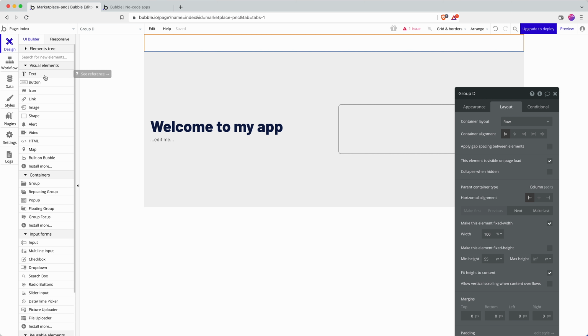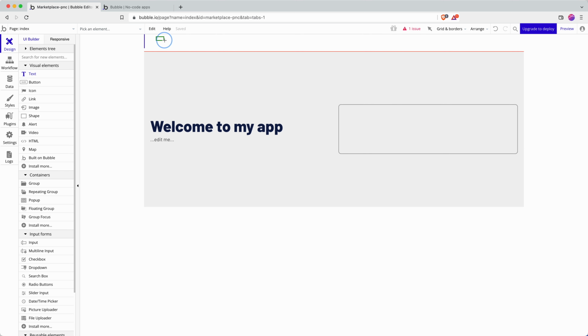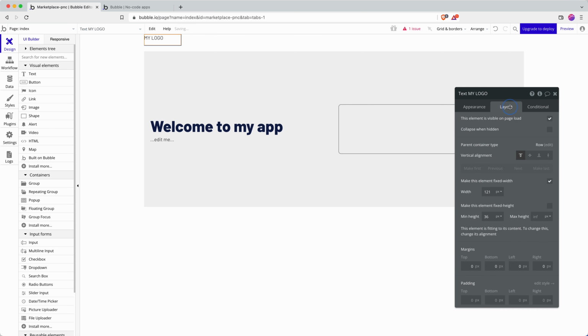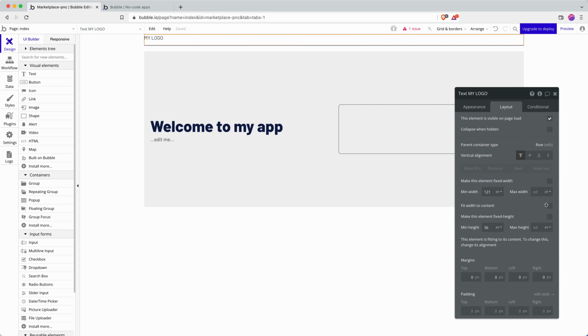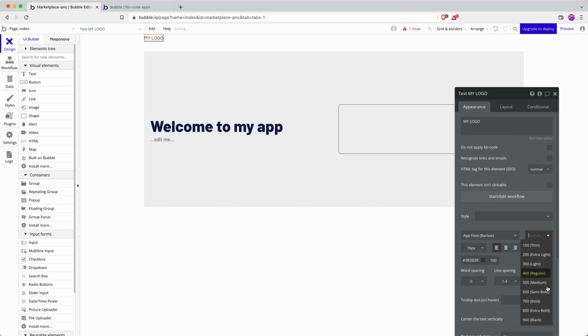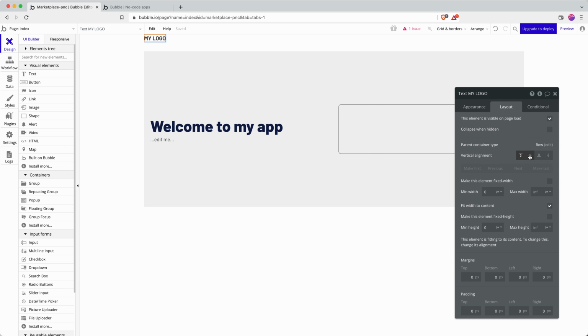Then, to save me uploading an image, I'm just going to use some text as my logo. My logo, let's make that fit to width of content. Get rid of these other values that are going to skew my responsive design. And then just make it a little bit more logo-like. There we go. And then I'll center that.